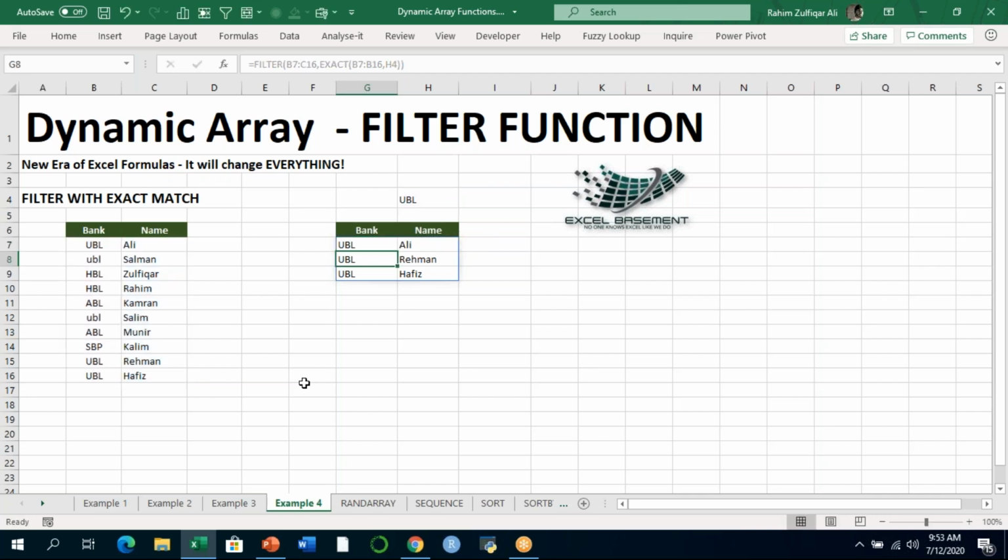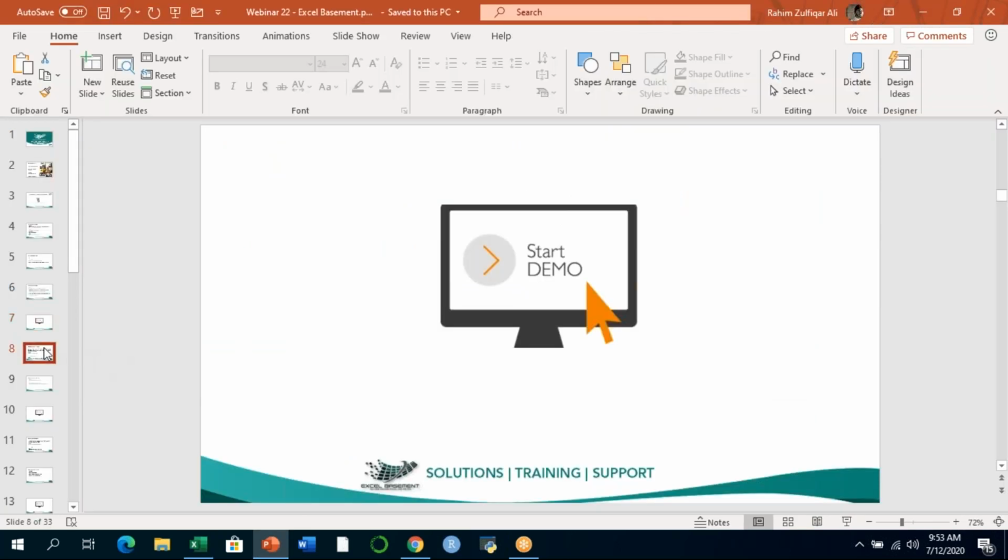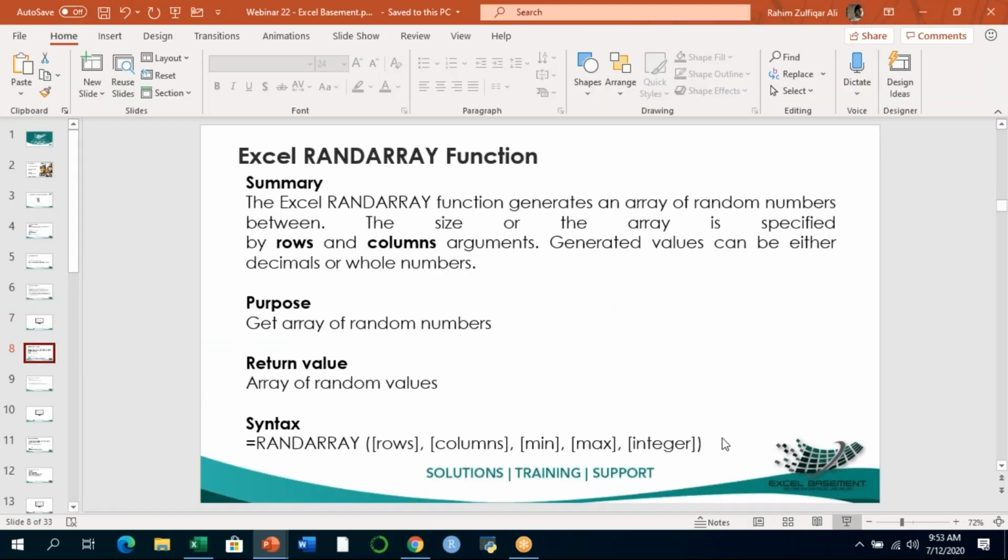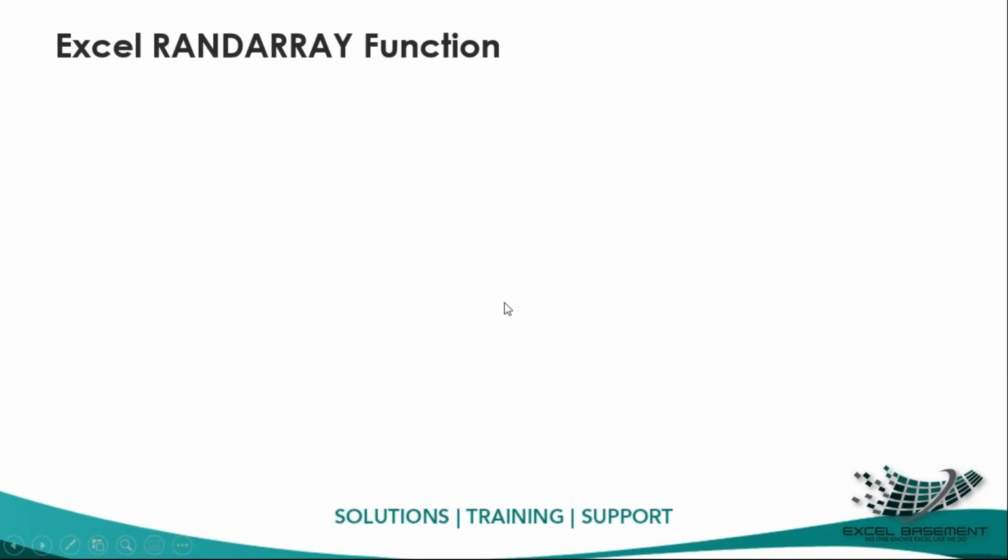So I hope the first dynamic array function, FILTER, with four different examples has been clear to you, right? And now let's proceed to the second dynamic array function. The second dynamic array function is the RANDARRAY function. Let's first discuss the fundamentals and make our concepts stronger.